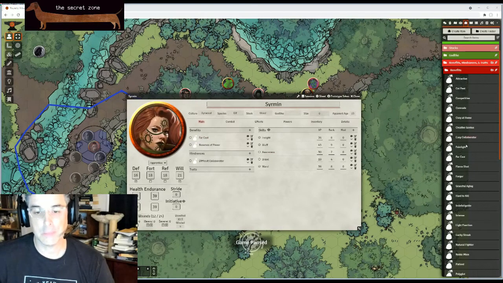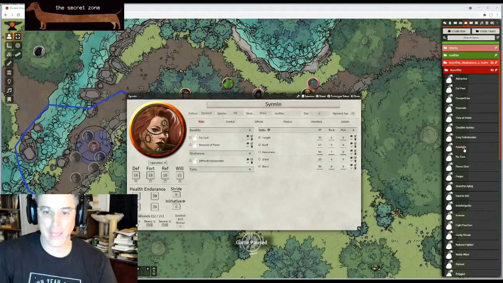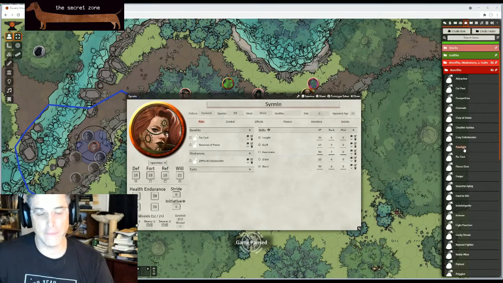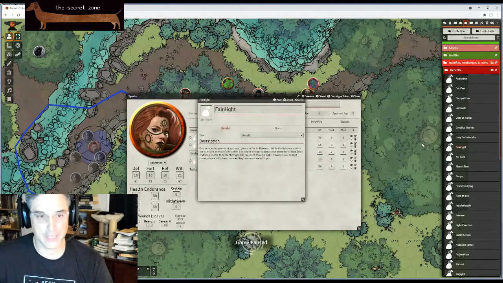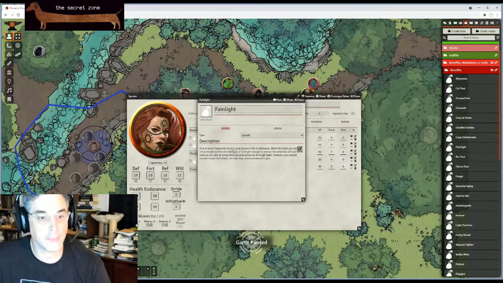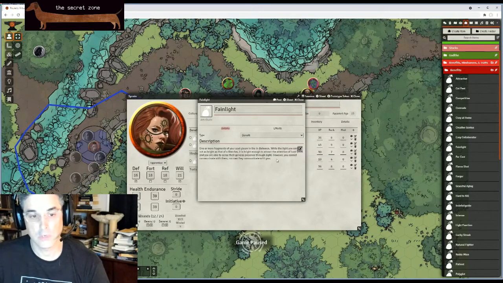Feign light. So people have asked about being a watcher, and watchers are supposed to be pretty rare. So it's not that I'm not going to mechanize it, but rather than make watchers super common, like Jedi time. Oh, there's a description for this. So here we go, feign light. One or more fragments of your soul gleam in the in-between. While the light you emit is not as bright as that of a watcher, it is bright enough to attract the attention of lost souls, and you are able to sense their general presence through sight. However, you cannot communicate with them, nor can they communicate with you.